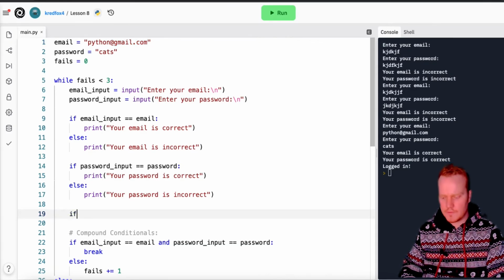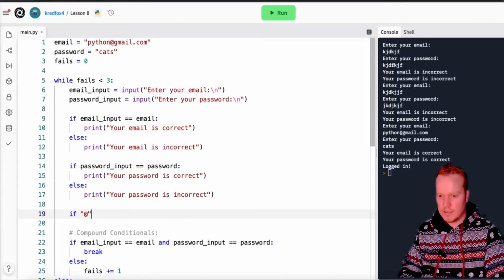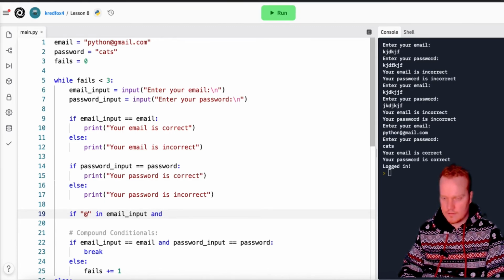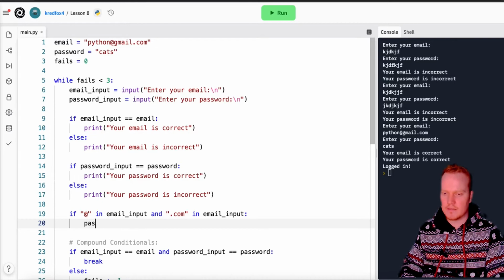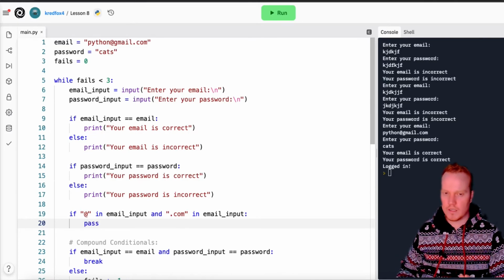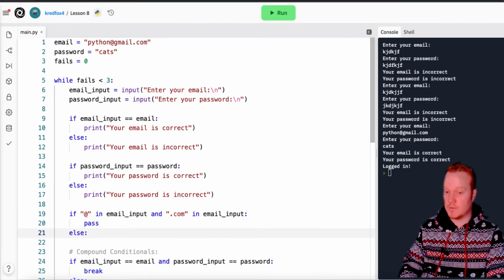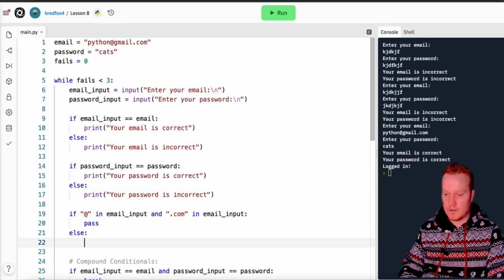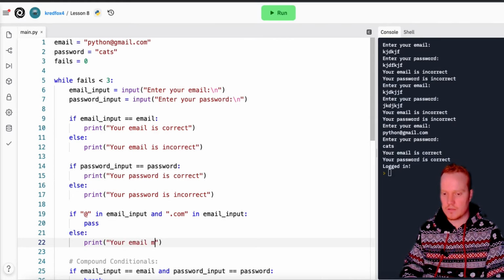So I'm gonna say if the @ symbol in email input and .com in email input, then I'm just gonna say pass. It's kind of like a test. I don't want it to say anything, I just want it to continue for the rest of the program. Otherwise, if the @ symbol or .com is not inside of the email input, then we are going to print: your email must contain an @ symbol and .com.